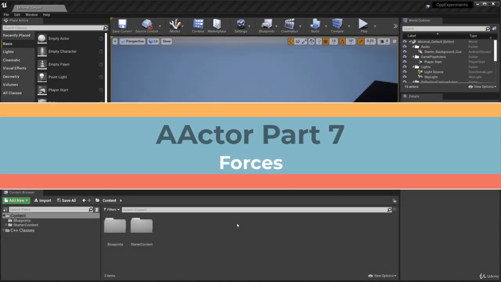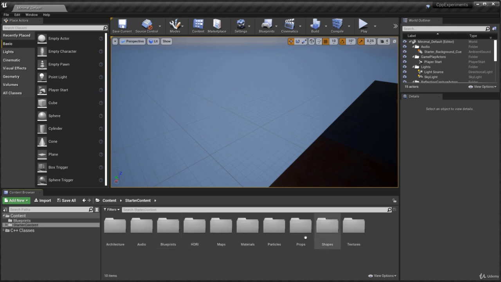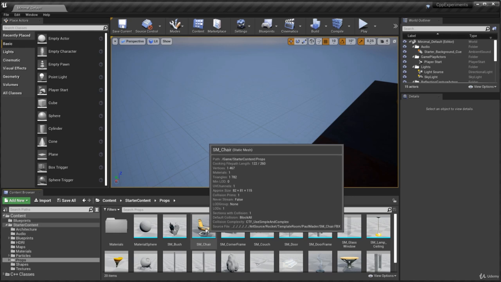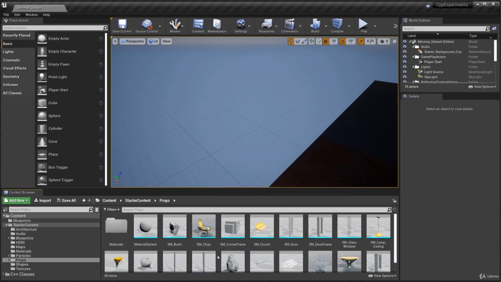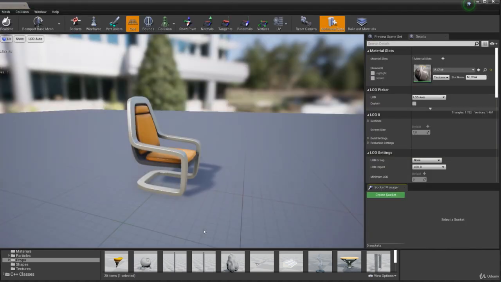Okay, in this video we want to talk about how we can add forces to our actors. To start off with, we need to make sure that we have simple collision set up on our static meshes, so the meshes that we want to use for our objects. Under starter content, I'll go to props and we have this sm_chair. Now you can use what you want, but I'm going to use this chair as an example.